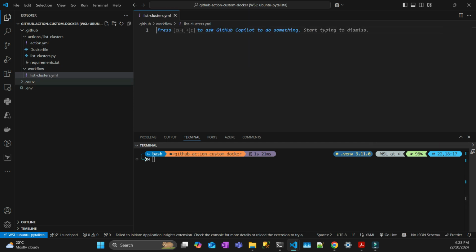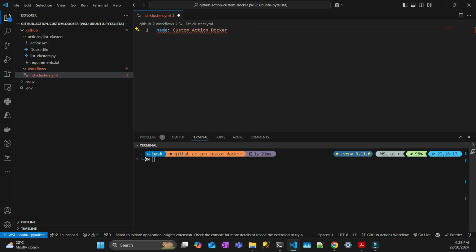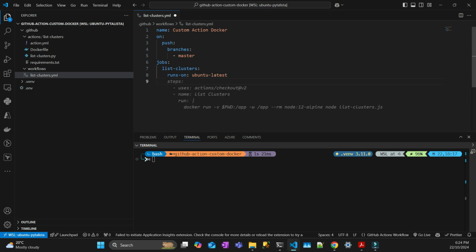In the workflow file, I'm just going to correct here, this needs to be workflows. On your workflow file, you will need a name. I'm just calling it custom action Docker. And that's going to trigger on master. The job is going to be list clusters. It runs on ubuntu-latest, and then I can have steps.